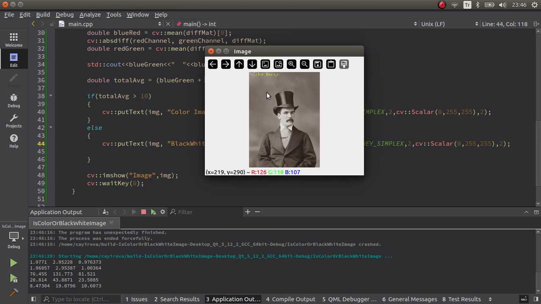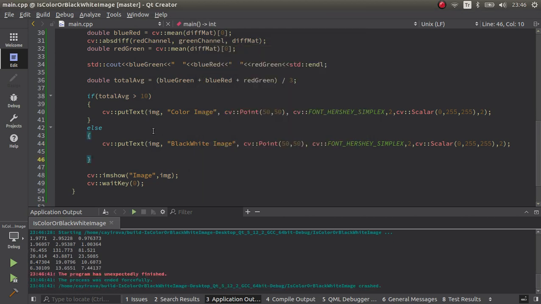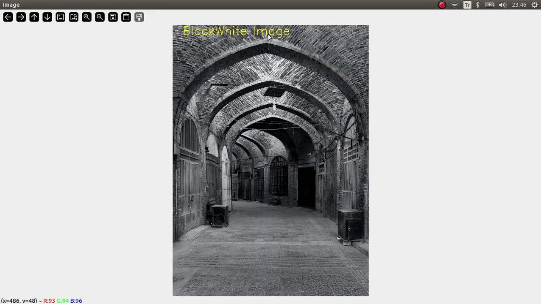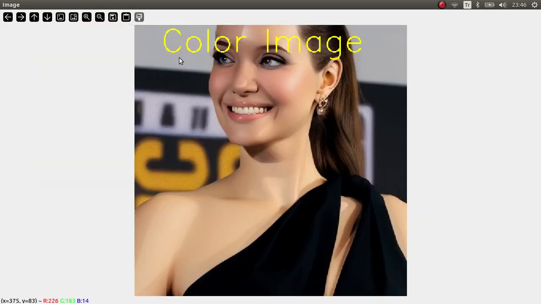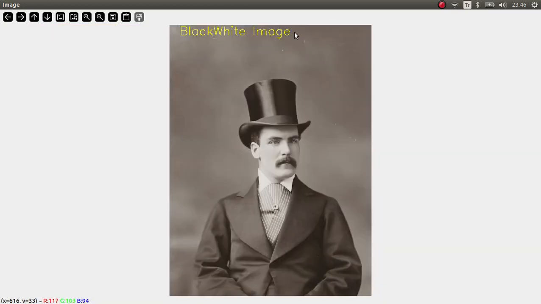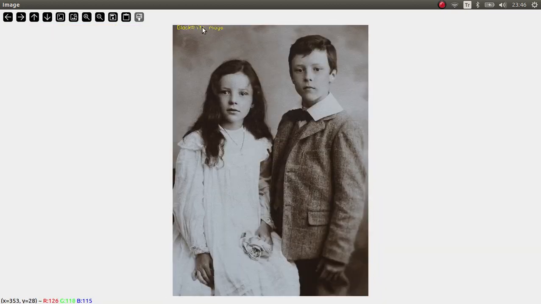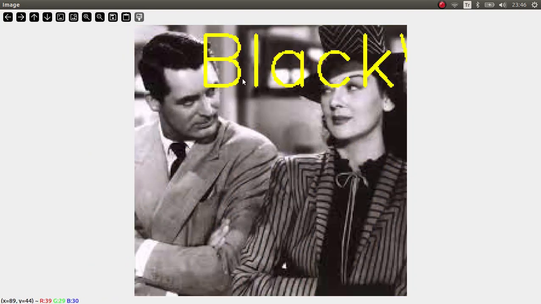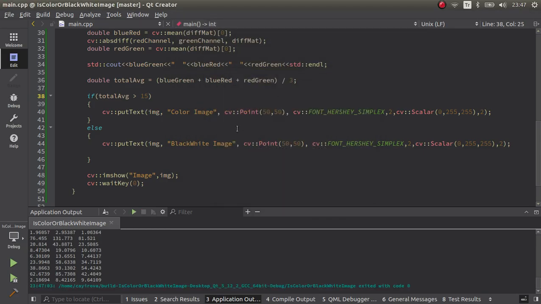So the threshold we need to increase more. Let's make it 15. Black and white image, black and white image, color image, color image, black and white image. Now it's changed. Black white image, color image, color image, color image. This is also black and white image. The resolution is a little lower, and it's done.